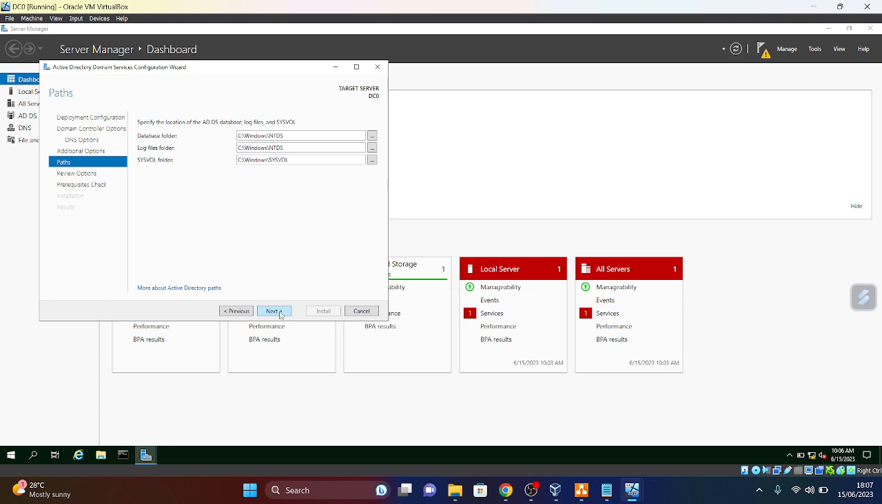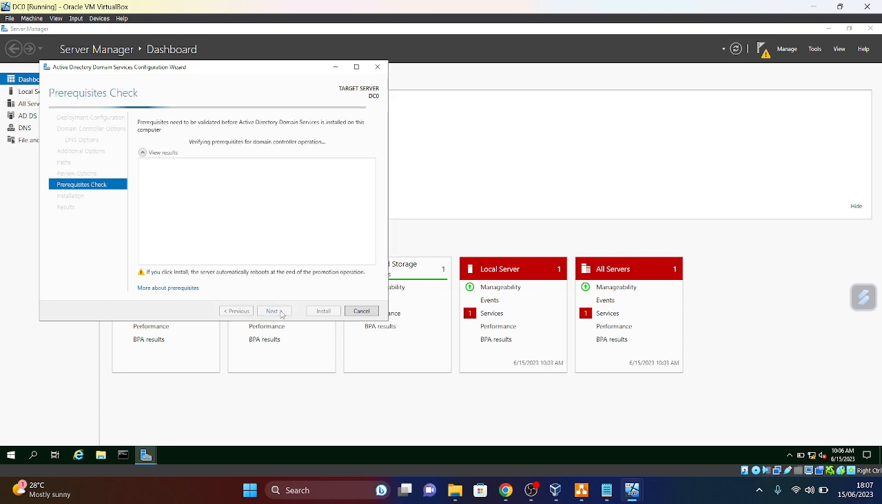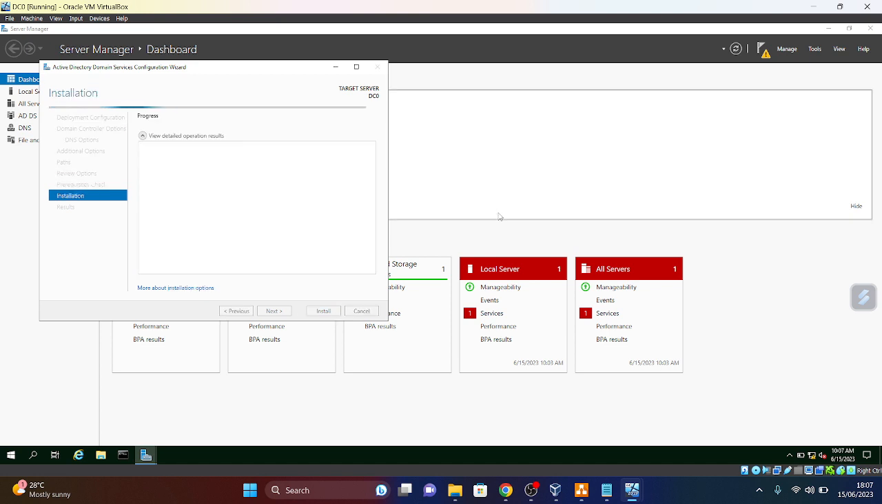And then now we say next, and our prerequisites need to be validated before Active Directory Domain Services is installed on this computer. So give some time. Prerequisite checking. Okay, we can install now. That's fine. And then give some time to make the installation. And once the installation has been validated, now we can reboot the computer.